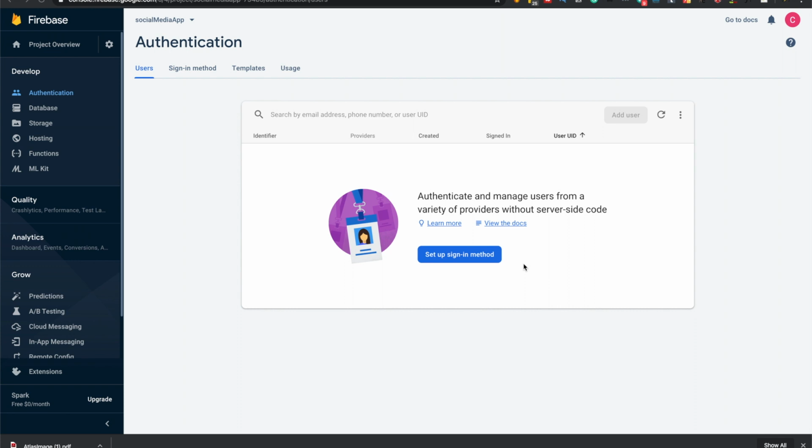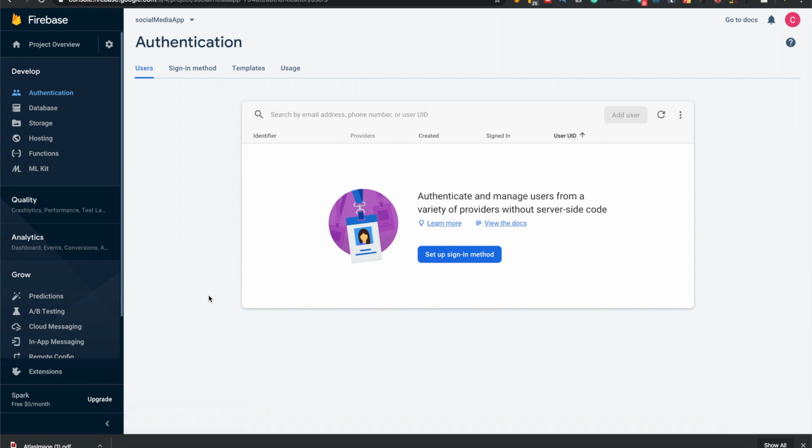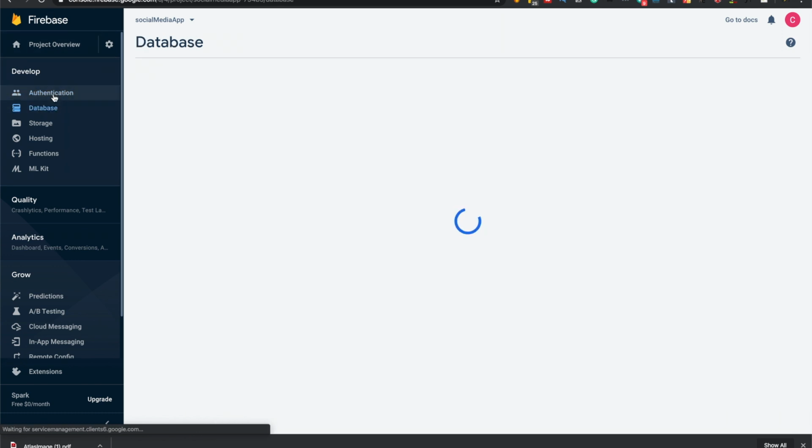We're going to continue the social media app, starting with the login. So first, go to the authentication tab. Okay, let's make sure I was recording. Okay, so you just click the authentication tab in your Firebase console, and it will go here.